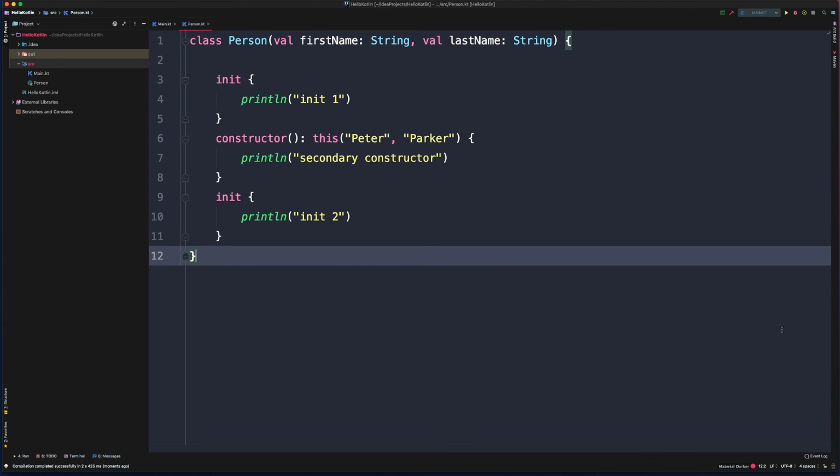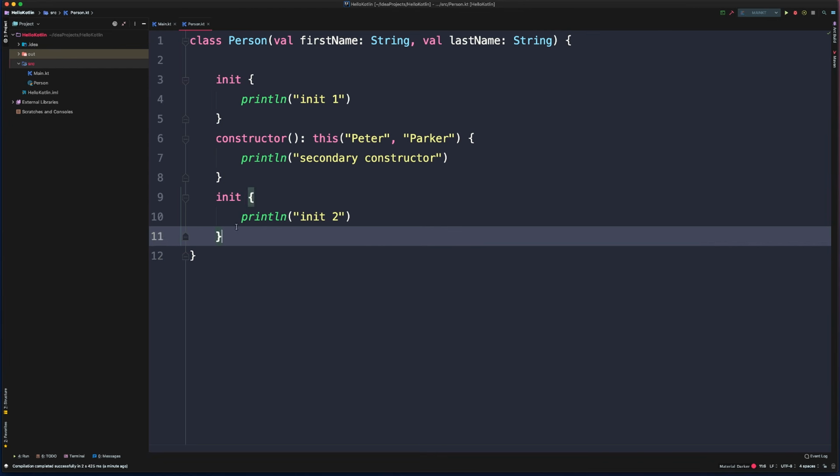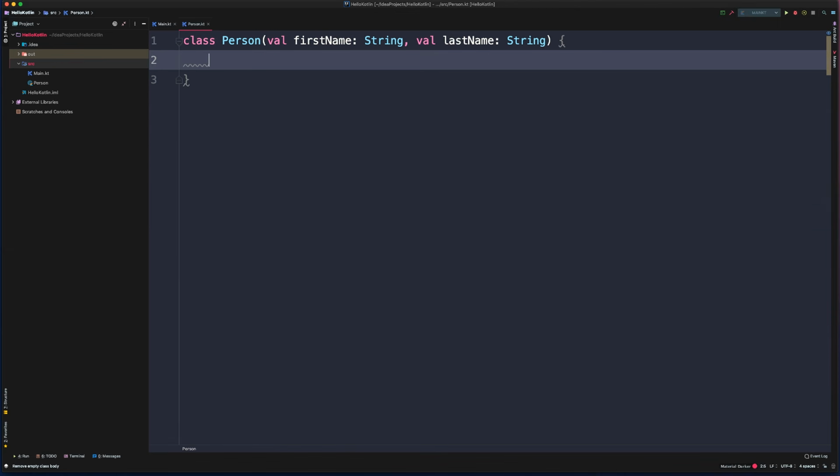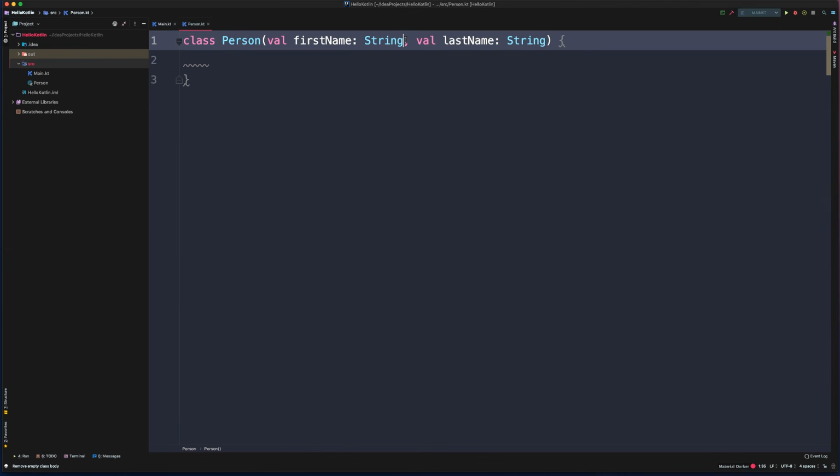Now the init blocks will execute in the order in which they're defined within the class body, and then the secondary constructor will be called. Now in this example, and actually in many practical examples when using Kotlin on real projects, a secondary constructor isn't strictly necessary because of the power of default parameter values. So in this case, we could remove all of this within our class body, and instead we could define default values here in the primary constructor.